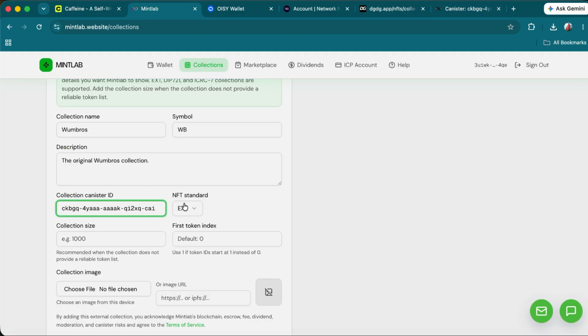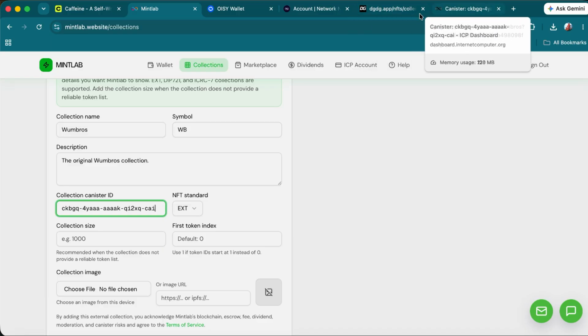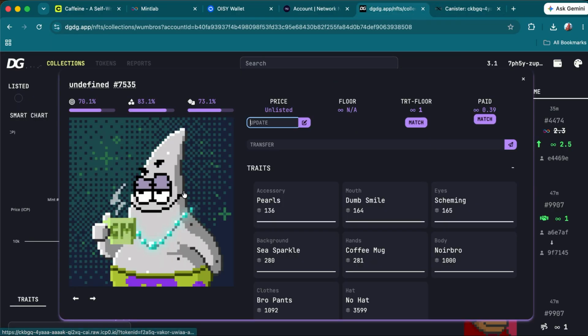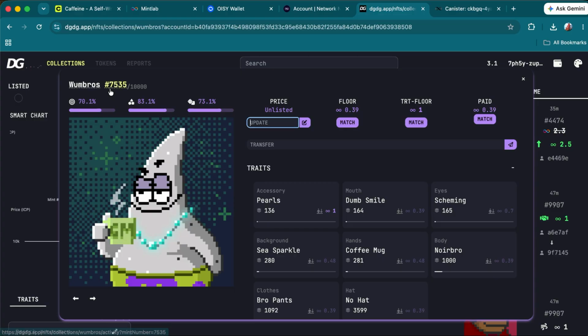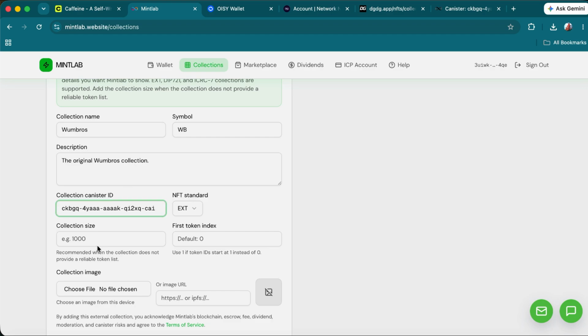And so we'll go back here, leave that EXT, the collection size. That just helps it to populate in your wallet. So we'll go and try to see the collection size. I'll do that just to see. So this is number 7535 out of 10,000. So 10,000 is the collection size. We'll just type that there.